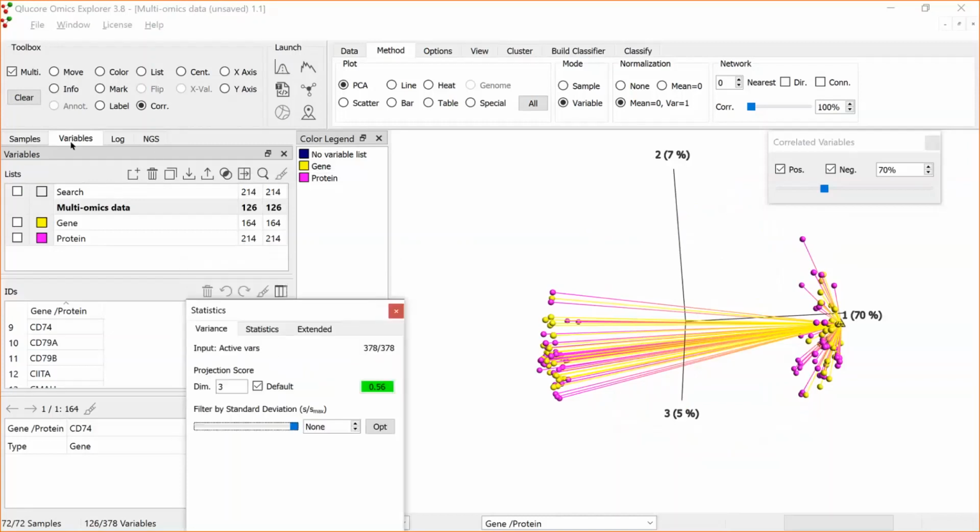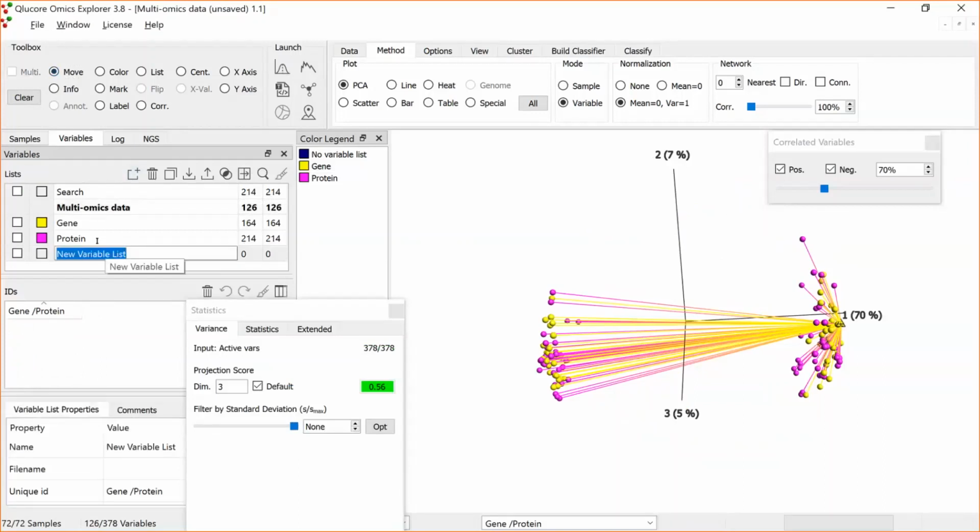So then I create a new list here. I call that positively correlated for CD74, like that. And then I use the list tool and just circle these like that. So now I have them here.